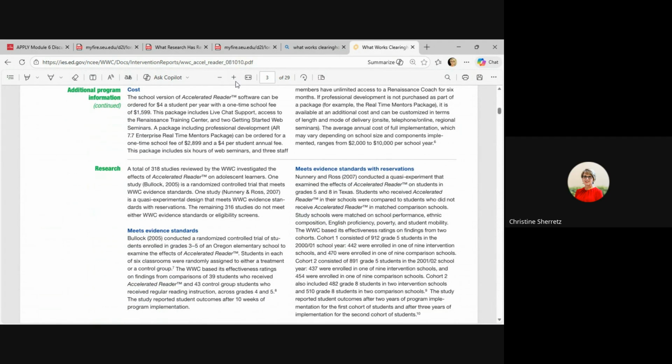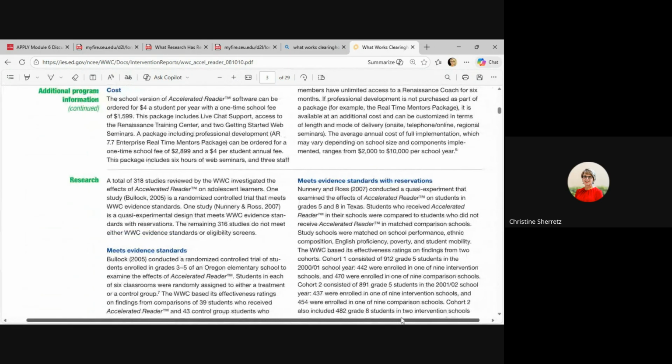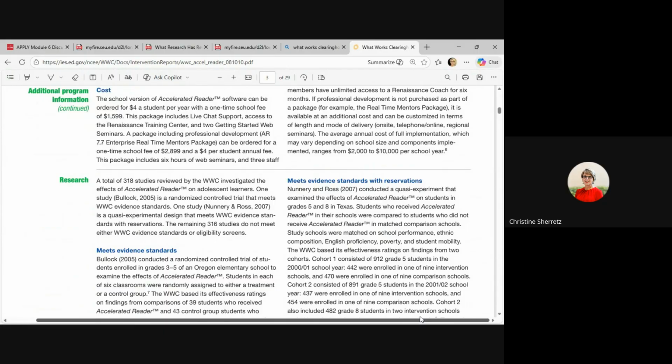And this is what I want you to key in on, and not just for Accelerated Reader, but for a lot of these. It says that there is a total of 318 studies reviewed by What Works Clearinghouse on the effects of Accelerated Reader. One study was randomized, and remember we talked about that being high quality research that meets WWC evidence standards. One study is a quasi-experimental design that meets the evidence standards with reservations. The remaining 316 studies do not meet either WWC evidence standards or eligibility screens.